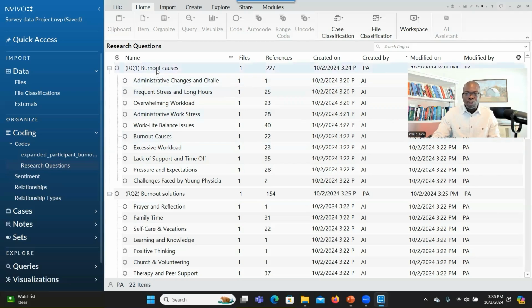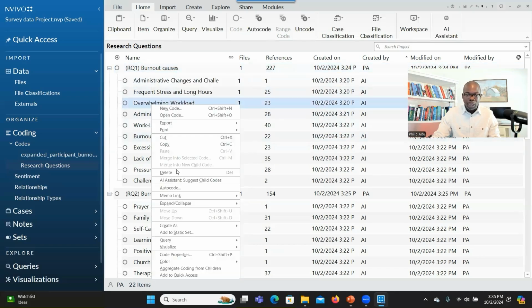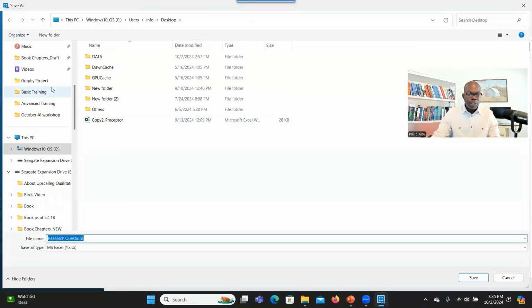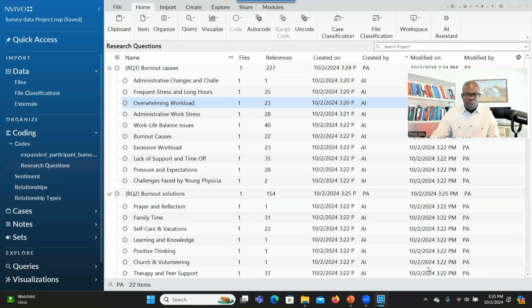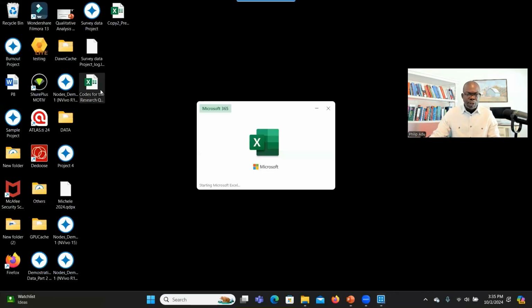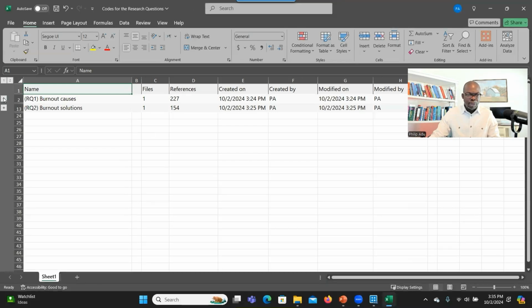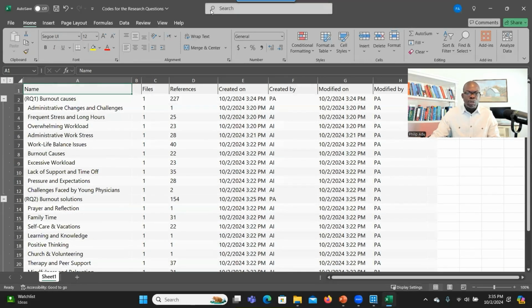So first, you may export the list of codes, right? So you can right click on any of the codes here and go to export and export list. You choose a place to export that. So I will choose the desktop and I will say codes for the research questions. And then I close it. So let's go to the desktop. We have it here. So as you can see, we have the two research questions. And when you click on the plus sign, it will show you all the codes under that, right? So this is what you're going to do.